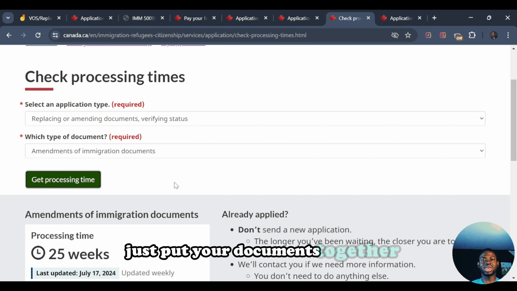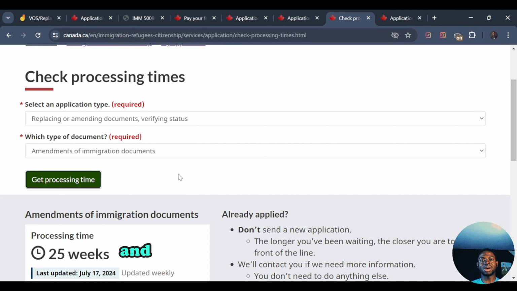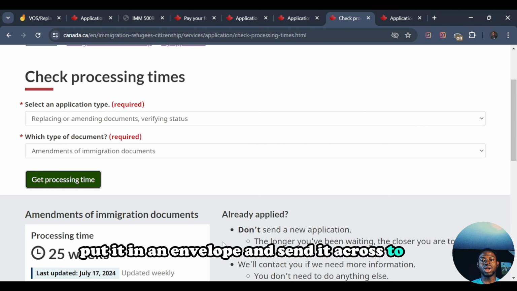Just put your document together, choose Canada Post or your choice of courier company to send your documents to IRCC. Put your document together, put it in an envelope, and send it across to IRCC.